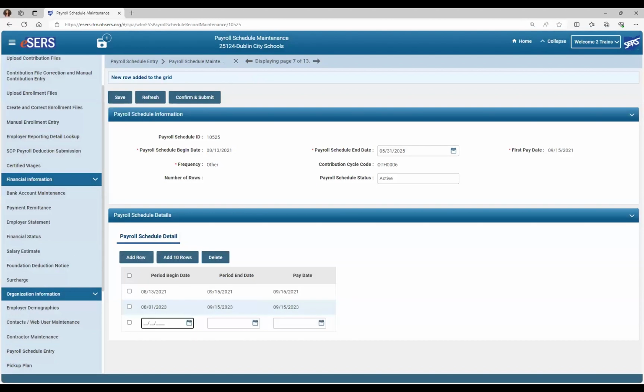Enter in your period begin date. Today, we are using May 16th, 2024. Please note that if you're using this payroll schedule for a special pay, you cannot use the same date for the period begin date and period end date. Enter in your period end date. Today, we are using May 17th, 2024. Then enter in your pay date. Today, we are using May 17th of 2024.